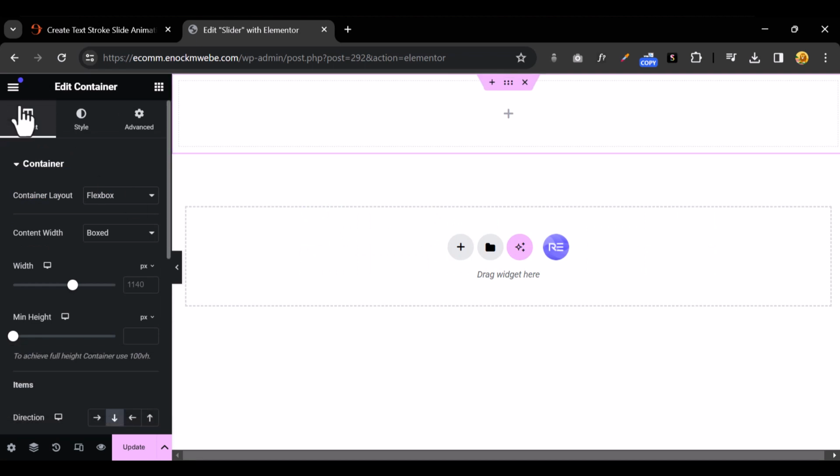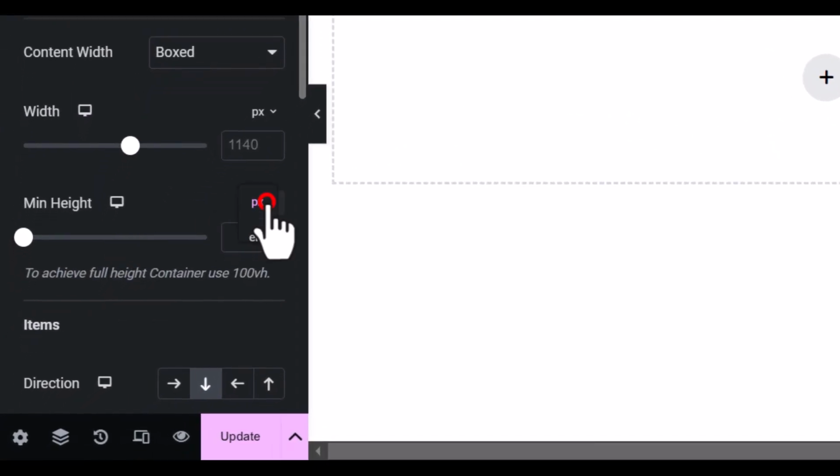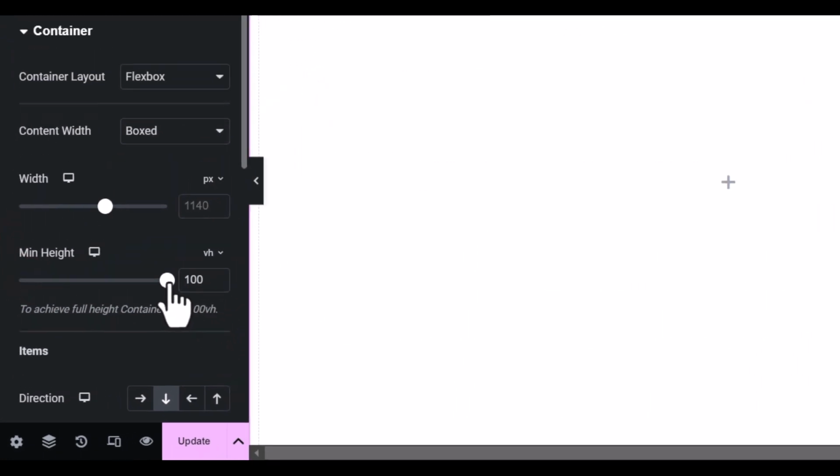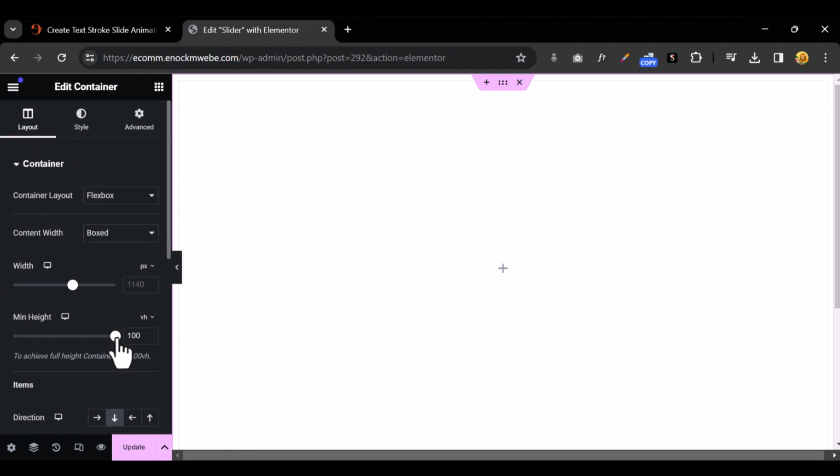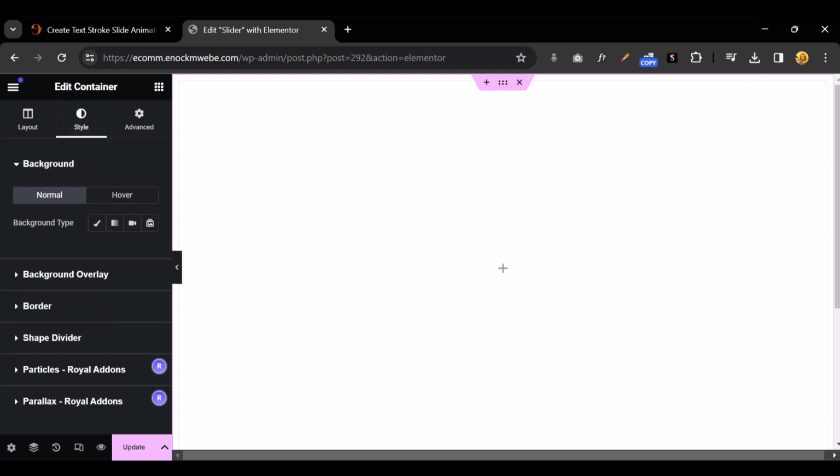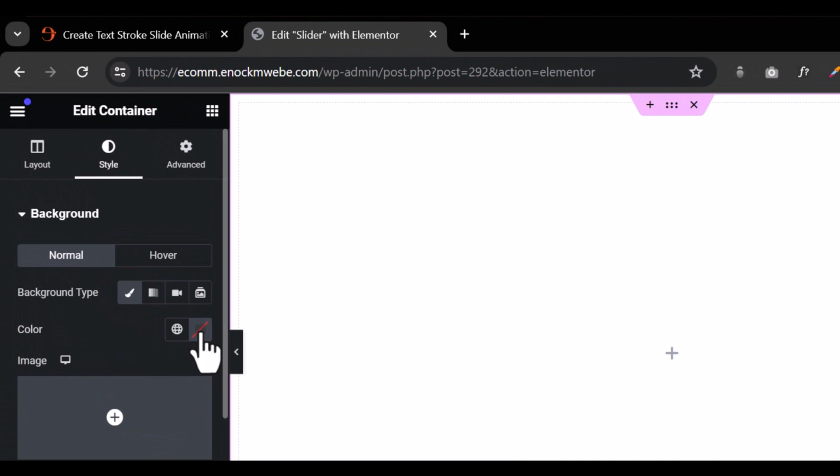And while I'm at these settings, I think I'm going to set the viewport height to 100, just so that our entire design fits on the screen. Now I'm going to set the background to a color, a very dark shade. Basically any dark shade would do.